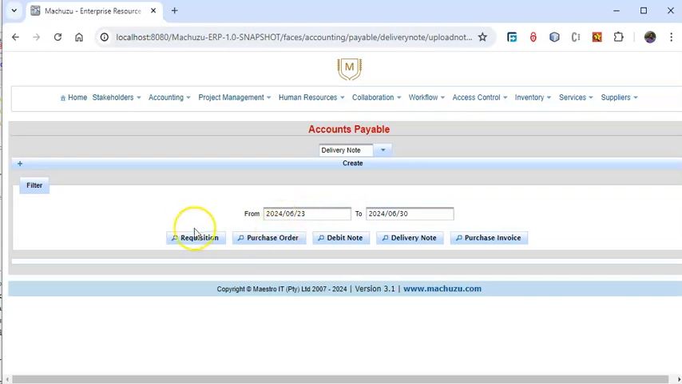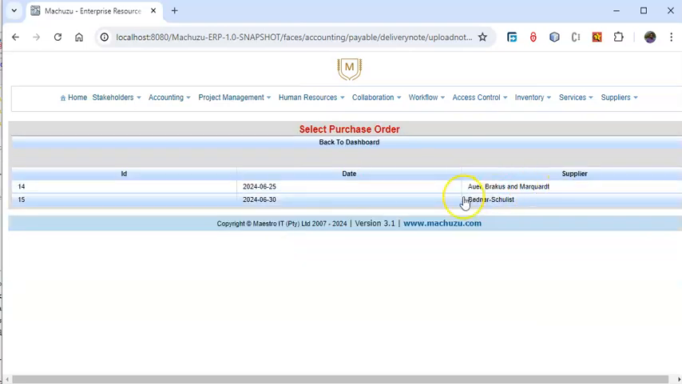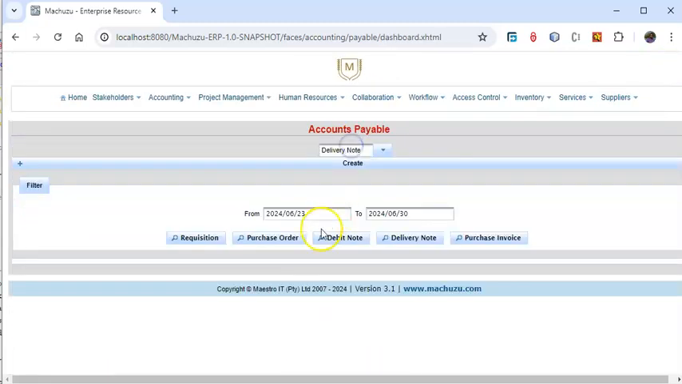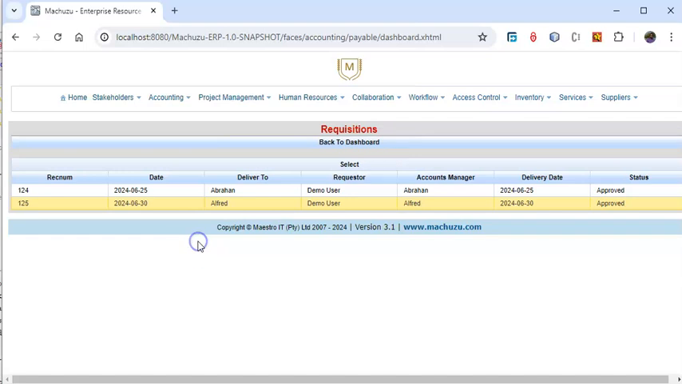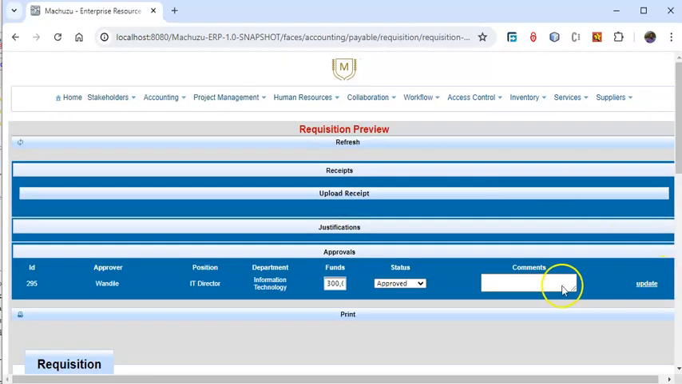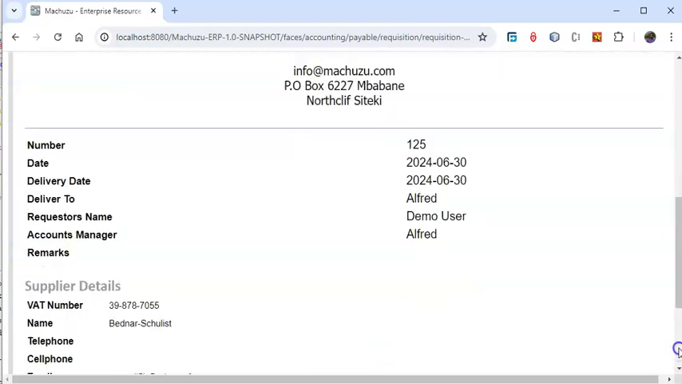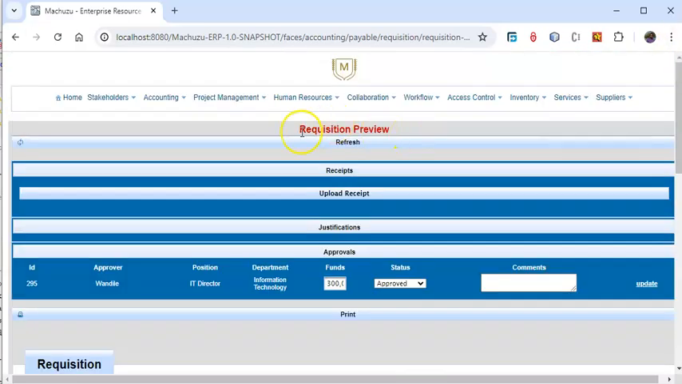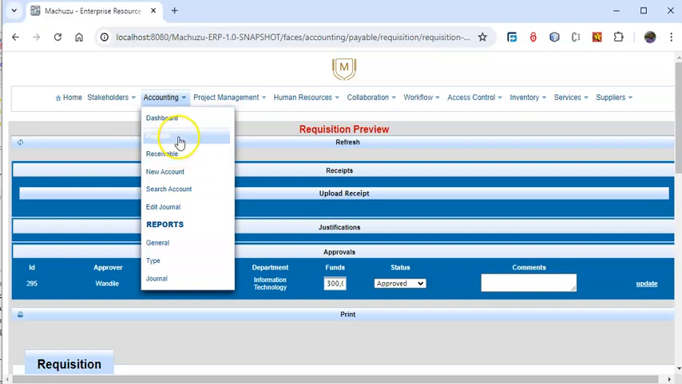Okay, and then from the filter section, you can view whatever you've created, the items you've created. So you can review the items that you created there.